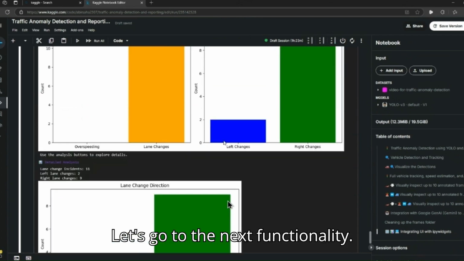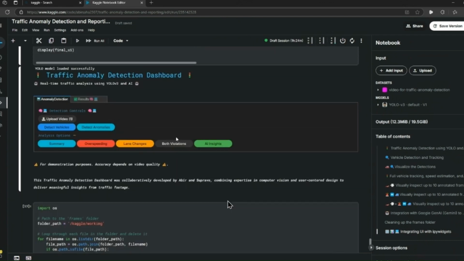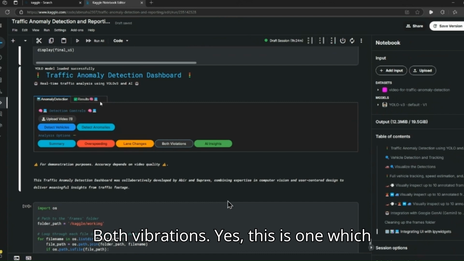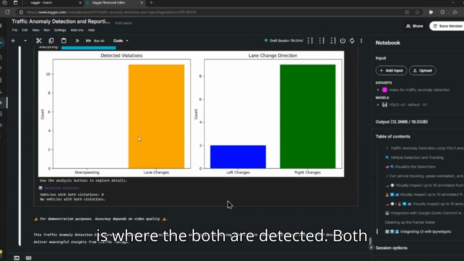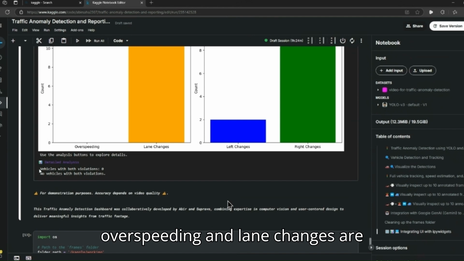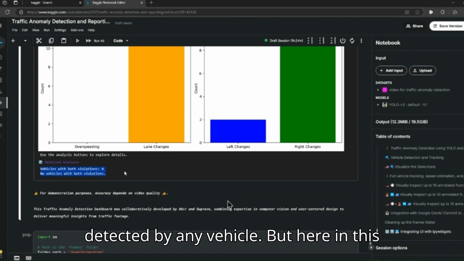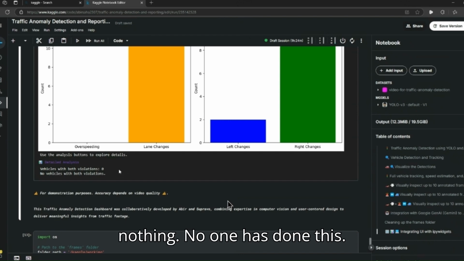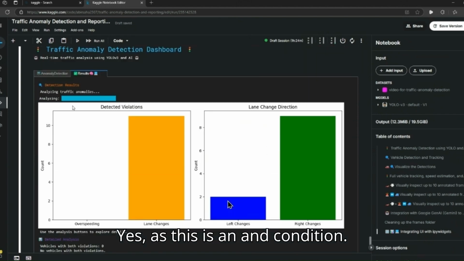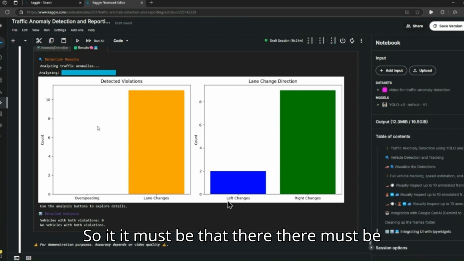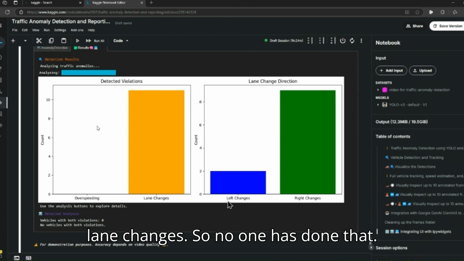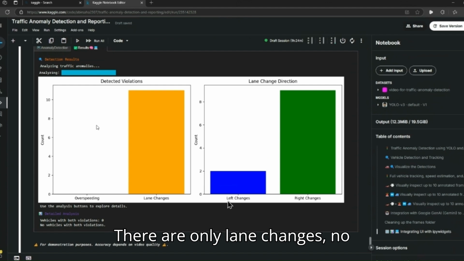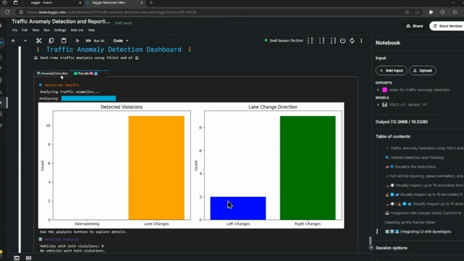Let's go to the next functionality. Both violations: yes, this is where both overspeeding and lane changes are detected for any vehicle. But in this footage, we see there is nothing. No one has done this. As it is an AND condition, there must be overspeeding as well as lane changes. So no one has done that. There are only lane changes, no overspeeding, so it is zero.